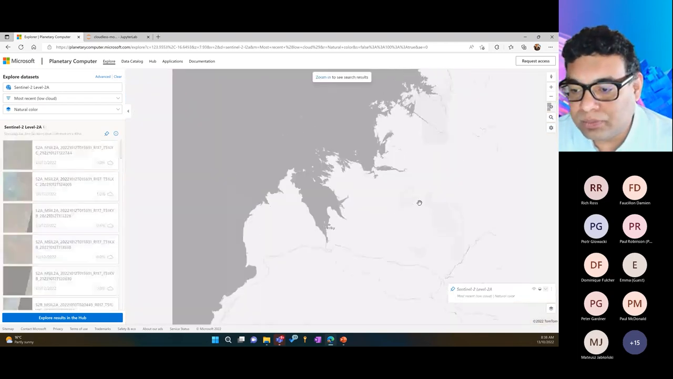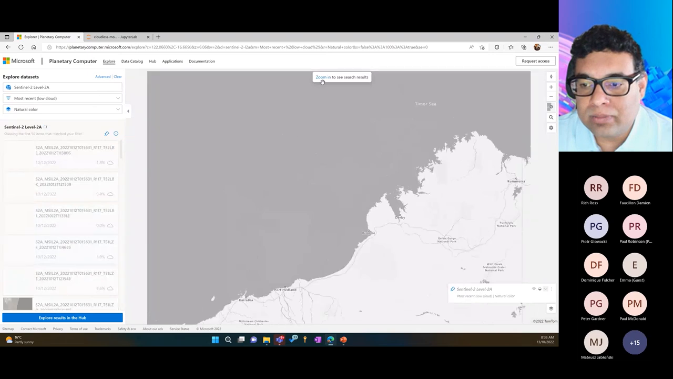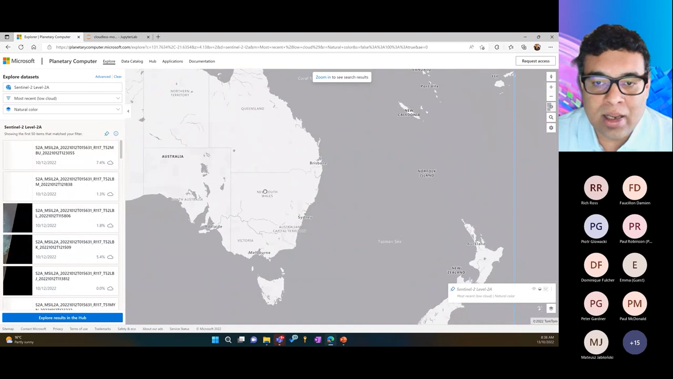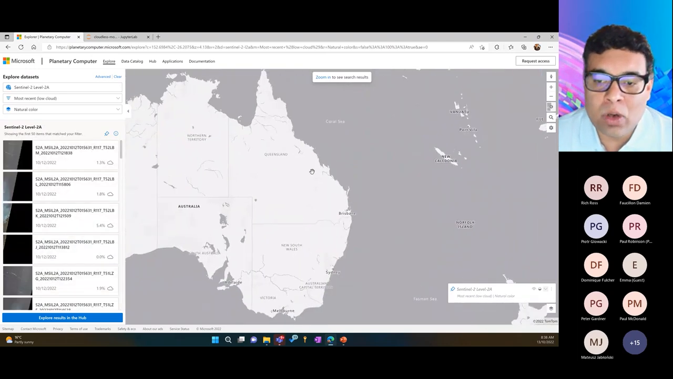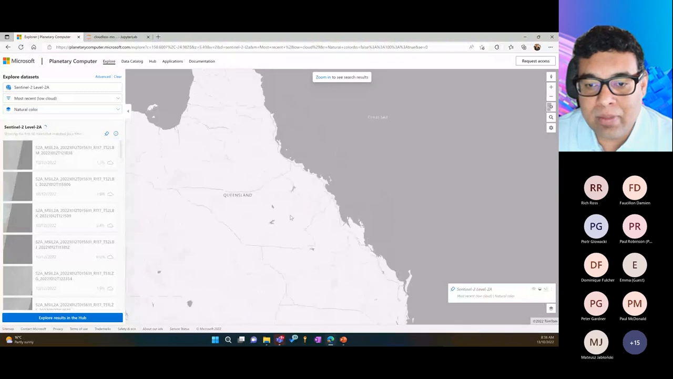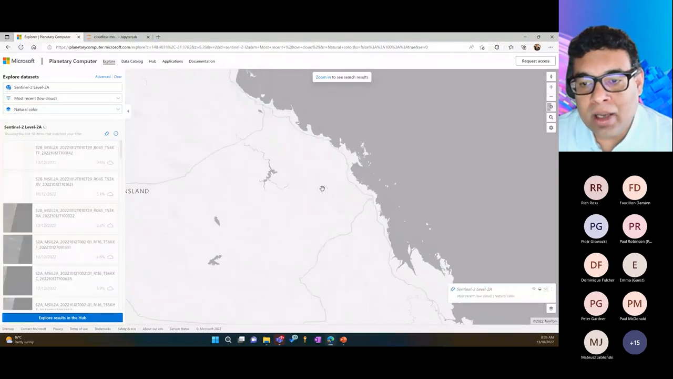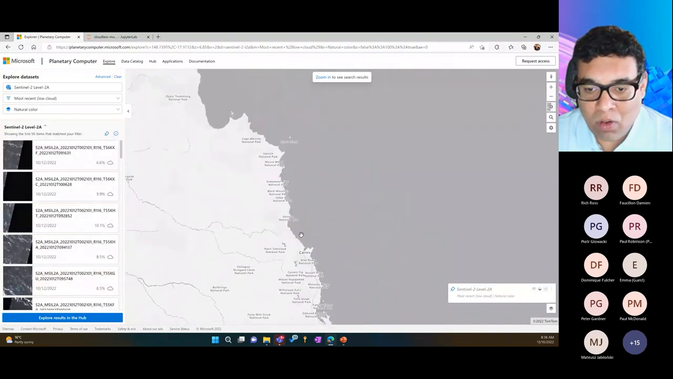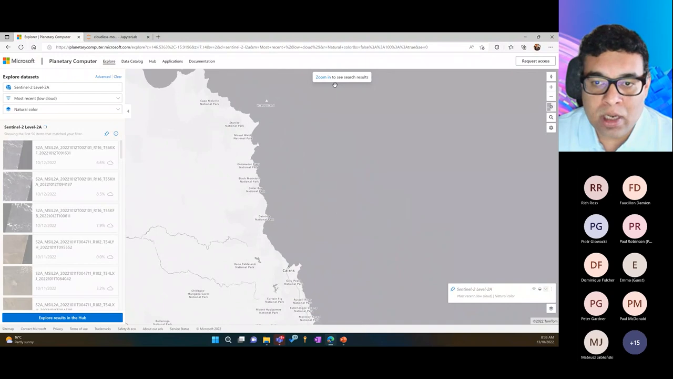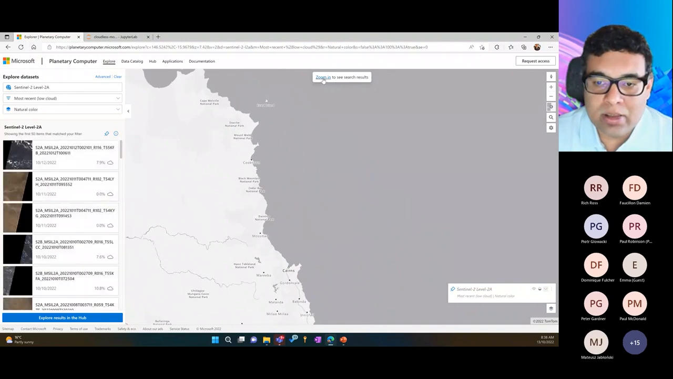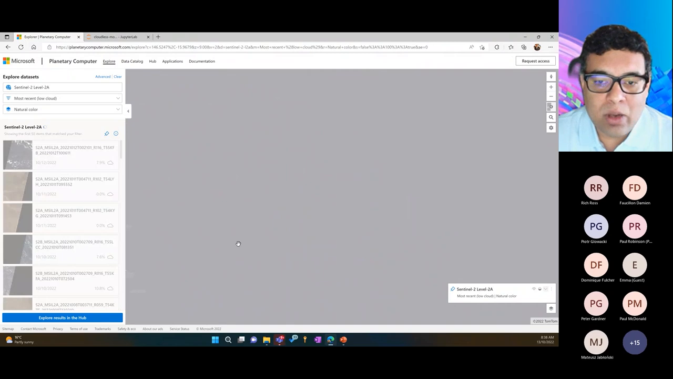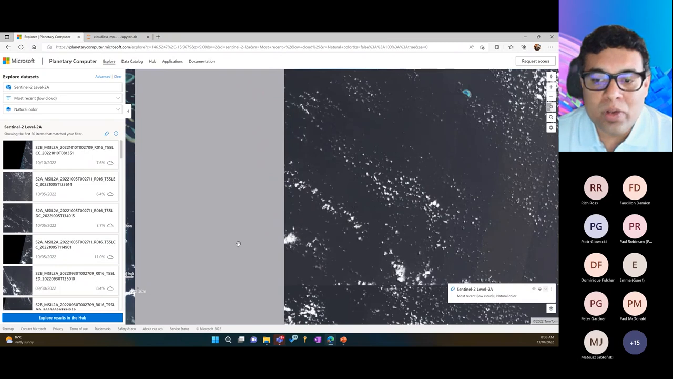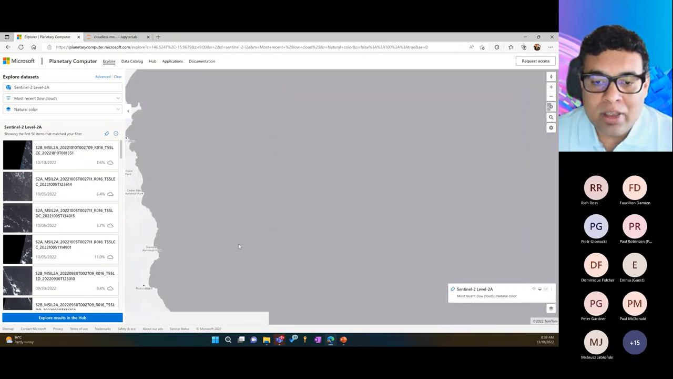Now, if I just zoom out of this map and go and look in Australia. If I'm looking for a particular area that I want to analyze, today I want to look at the Great Barrier Reef, because I'm sure that's on the bucket list for many people, and preservation and conservation of that is a big and important task. If I keep zooming in, you will very quickly see imagery come up. This is the most recent imagery over this particular area.